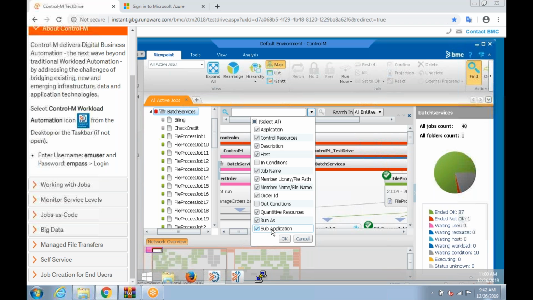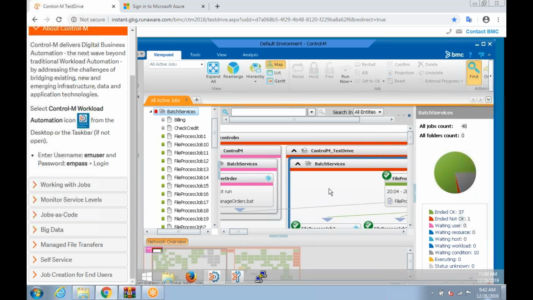So it is going to search in all of these sections, which are selected by default. But if you don't want to find a job that merely matches by being part of an application, and you just want to search by the job name, then you can deselect all of these and select just the job. That's the way you can filter or make your search more effective.